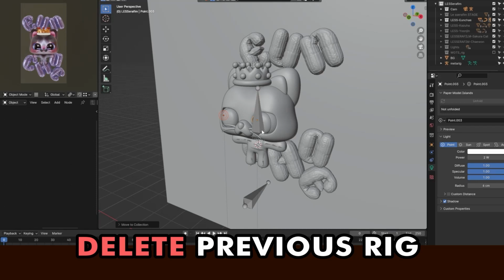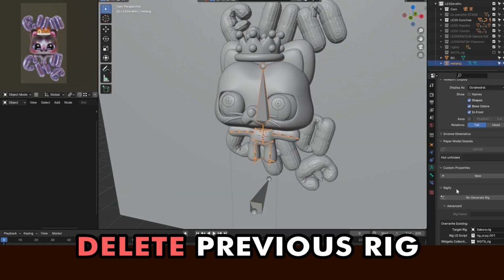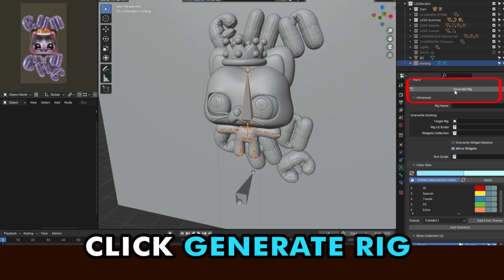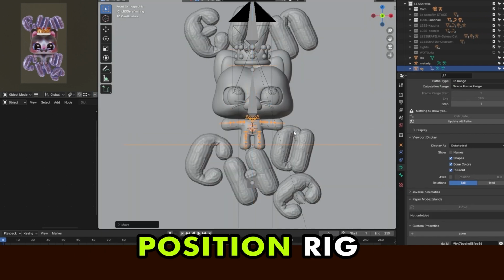Select the Meta Rig from the previous project. Under Data Properties, open the Advanced tab and delete all three datas, then click Generate Rig. Position the rig and apply a transform.